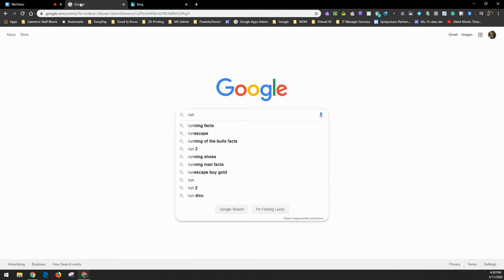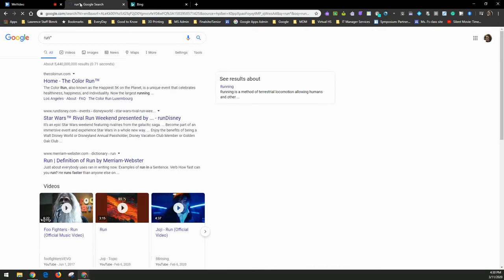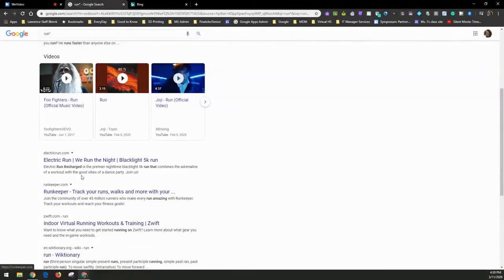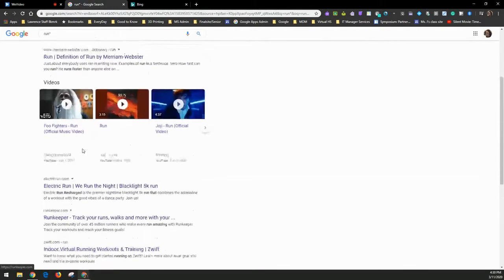But if I just put the word run with an asterisk at the end, it's going to give me everything with the words. Look, 5.4 billion results. And it's going to look for run, running, runners, runs, and every possible word that starts with run. So there's a lot of information in there.